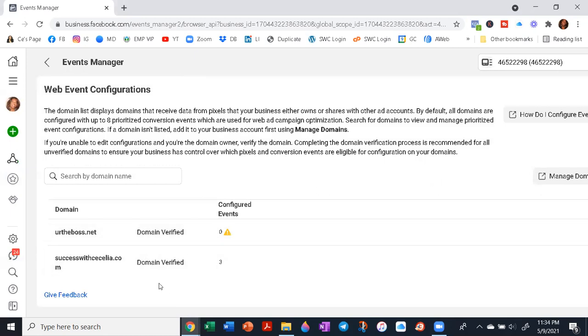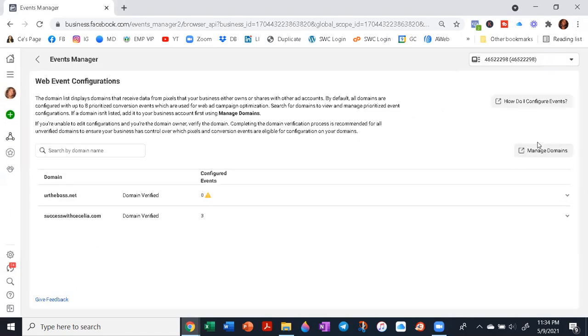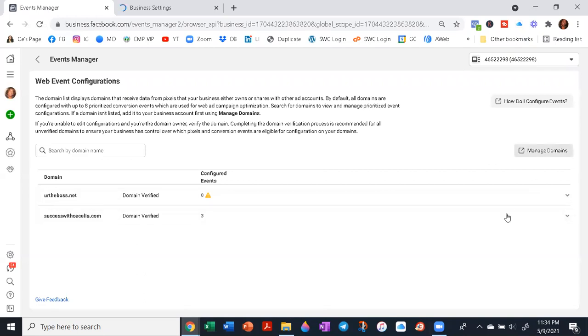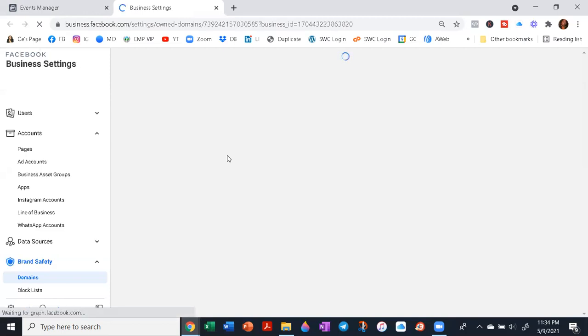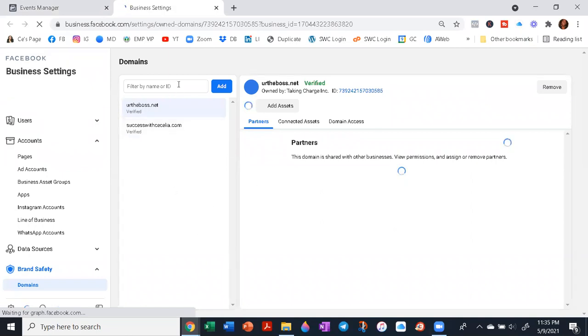Now, look, both of my domains are verified, but I'm going to take you through the process to where you are going to add your domain if you haven't done so already. So you're going to select manage domains. What I did on that last screen, just so you know, is just make my screen smaller so you could see everything on the screen. So it's going to take you into business settings. And again, you're going to want to add your domain.